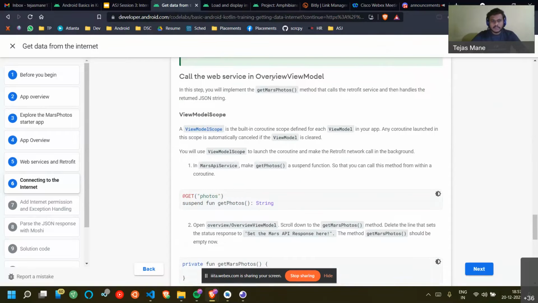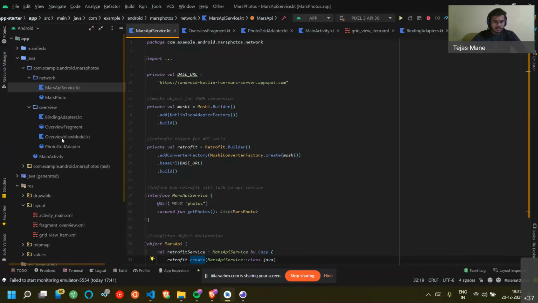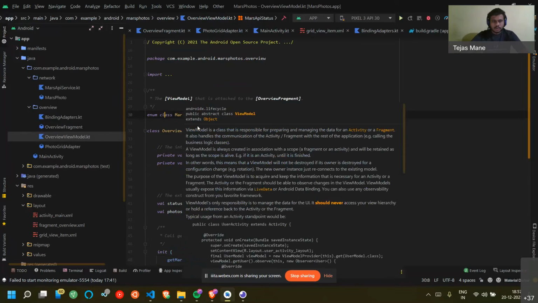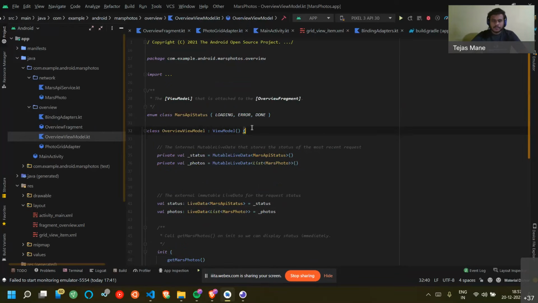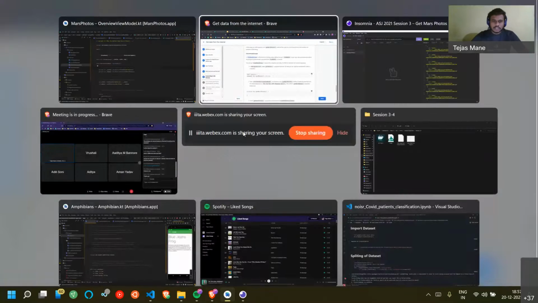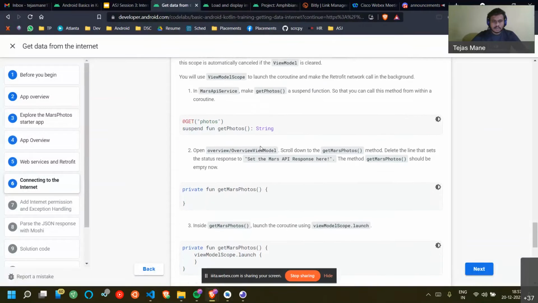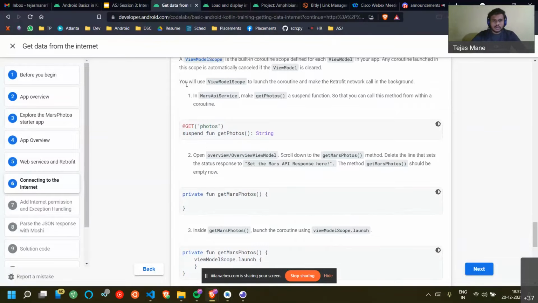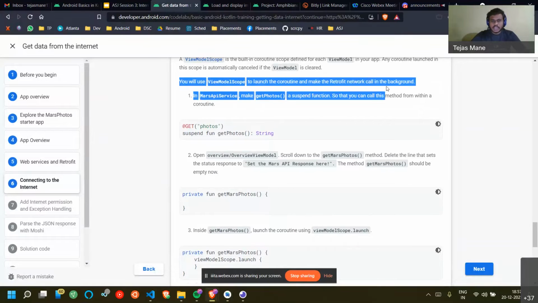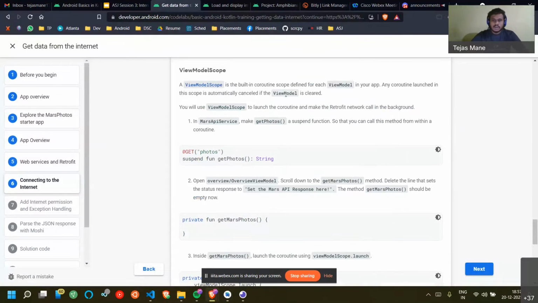Okay, next, call the web service in the overview view model. So if we go to this particular view model, I think you all are familiar with what are view models and why should we use view models. Okay, so see this line, you will use view model scope to launch the coroutine and make the retrofit network call in the background. Why we have to make this call in the background?